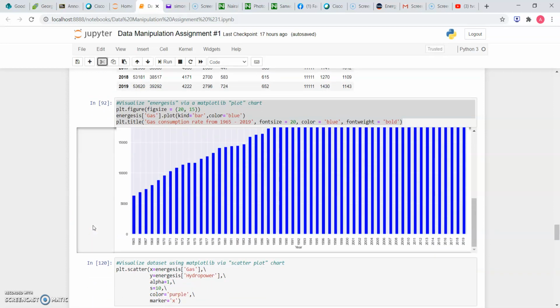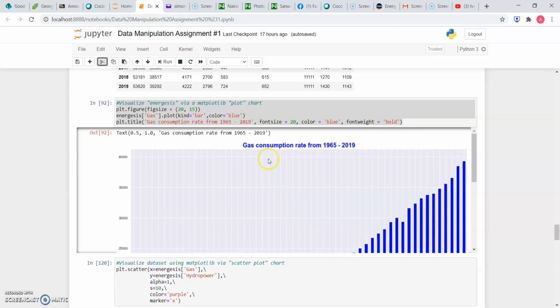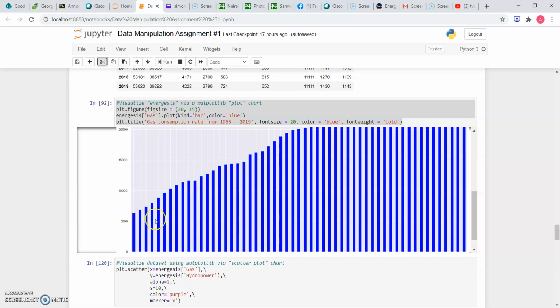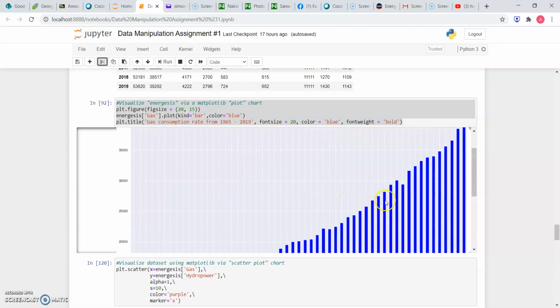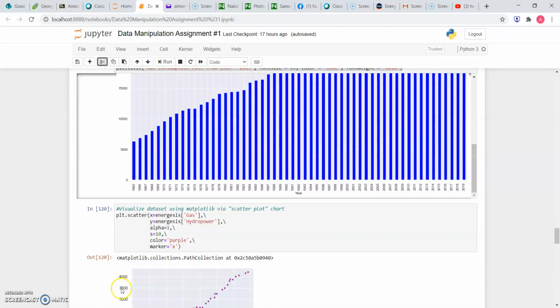So here I've decided to do some visualizations using the matplotlib command. And then I have what the plot figure size should be. And then we're looking at a bar chart to see what the gas consumption rate is from 1965 to 2019. And as you can see here, the chart is given a title, and we can see that there's an upward surge, an upward consumption of gas from 1965 to 2019.